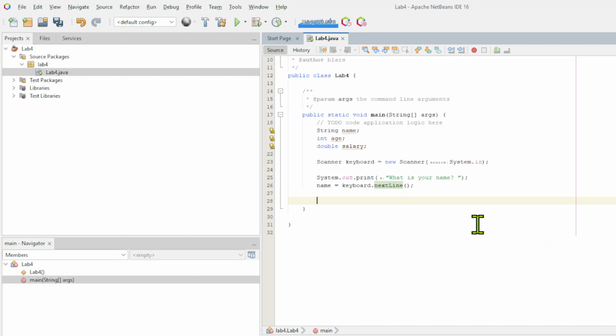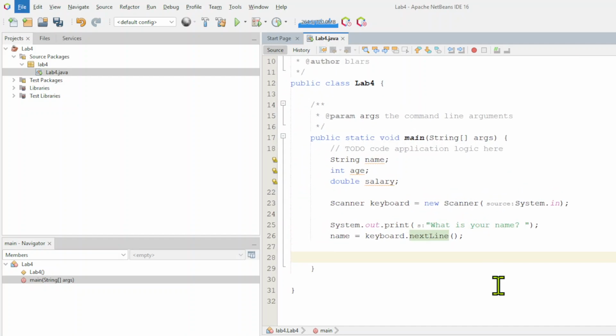All right, so next, we're going to ask the next question. I'm going to scroll up here. And actually, let me blow this up a little bit for you, make it a little easier to read. Sorry about that. The next one we're going to do is ask, what's your age? So let's go again here. We're going to say System.out.print, what is your age? And this is an integer now. So remember, actually, we don't want name. I want to use the age variable. We're going to say age equals.